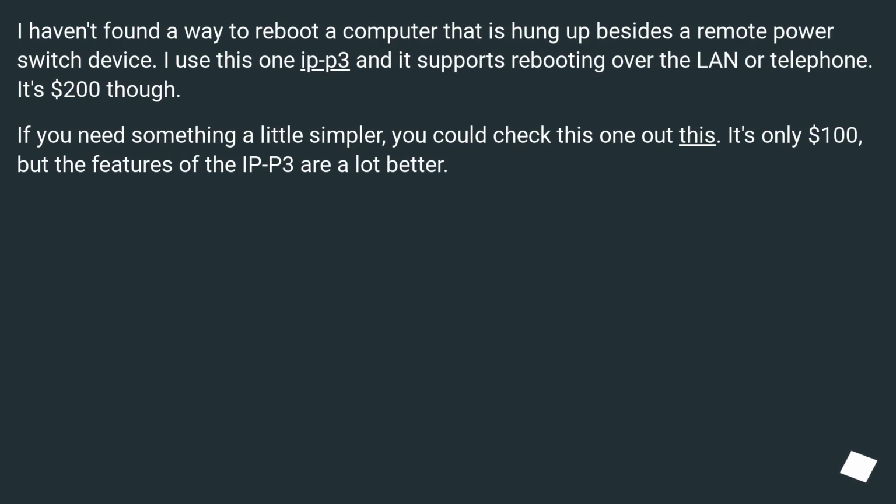I haven't found a way to reboot a computer that is hung up besides a remote power switch device. I use this one, the IPP3, and it supports rebooting over the LAN or telephone. It's $200 though. If you need something a little simpler, you could check this one out. It's only $100, but the features of the IPP3 are a lot better.